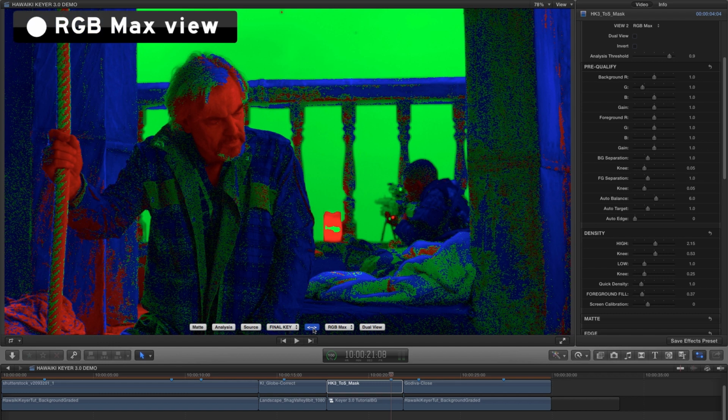Pre-qualify is in a group of its own here. What pre-qualify allows us to do is to adjust the balance of the red, green and blue channels independently in both the background and the foreground. And that's a really useful thing to be able to do. The first thing I want to do here is switch over to the RGB Max view so we can assess what's happening with our gun barrel.